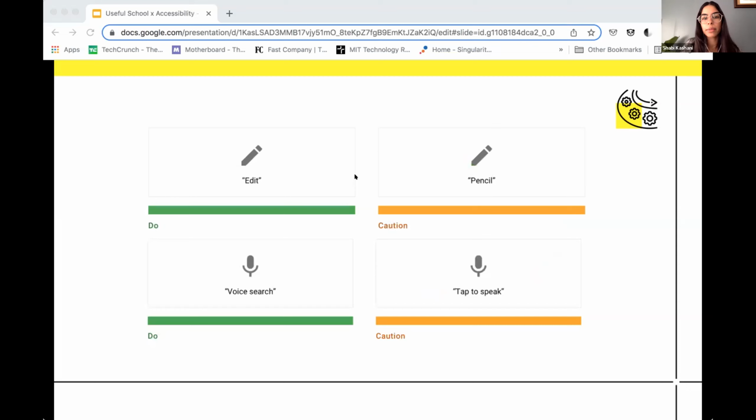In terms of writing the labels, you really want to describe the action without implying an input method. So rather than saying tap to speak, because not everybody can tap, just say voice search. And also you want to be descriptive enough so that users know the action that they're performing. So rather than saying pencil, which I don't think any of us would do, you'd want to say edit instead.